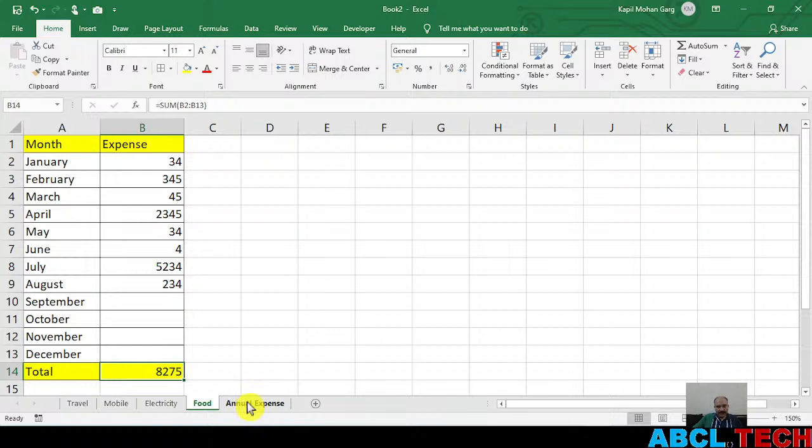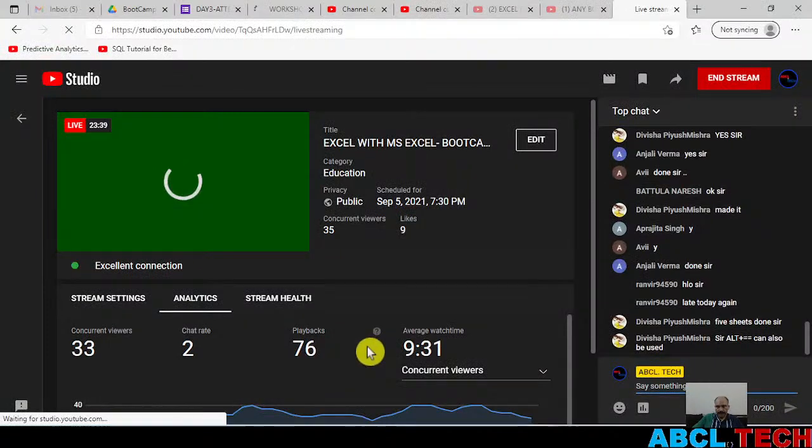When you complete these four sheets, come to the annual expense sheet and click on B2, and then we'll work on B2. Alt plus equal to cannot be used, Divisha, because there are some blank cells in between. So I advise you right now, do not use alt plus equal to. Just use the formula equal to sum, bracket open, and all that.